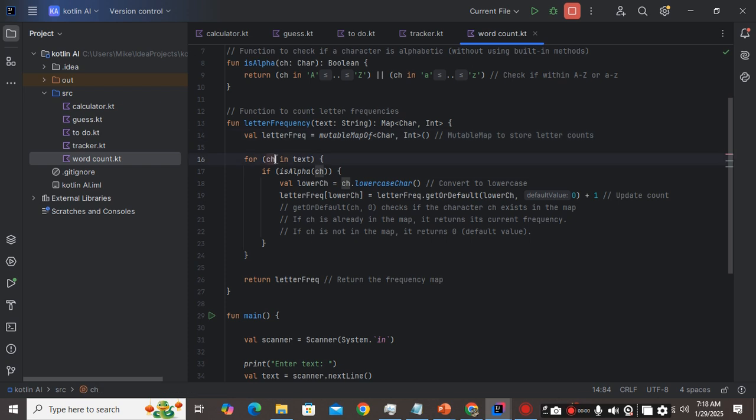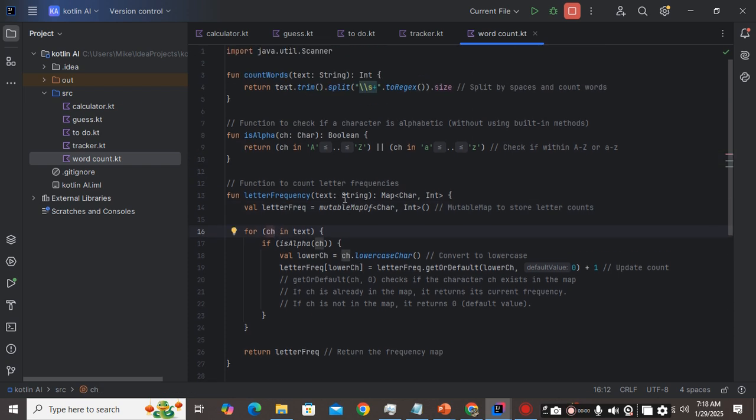Now for the ch, as we have defined, we have to check if ch is indeed alphabetic. So how do we check if it is alphabetic? We have to use the isAlpha function that we have defined here. So that's the purpose of the isAlpha that we have defined before. Simply to check if it is alphabetic, and then if it is alphabetic, we have to convert it to a lowercase character.